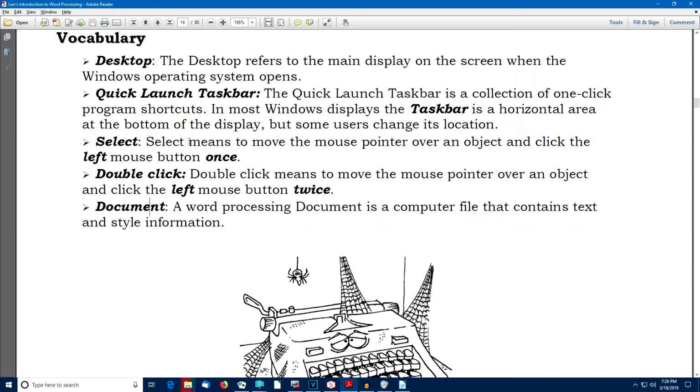Select means to move the mouse pointer over an object and click the left mouse button once. Double-click means to move the mouse pointer over an object and click the left mouse button twice. A word processing document is just a computer file that contains text and style information.